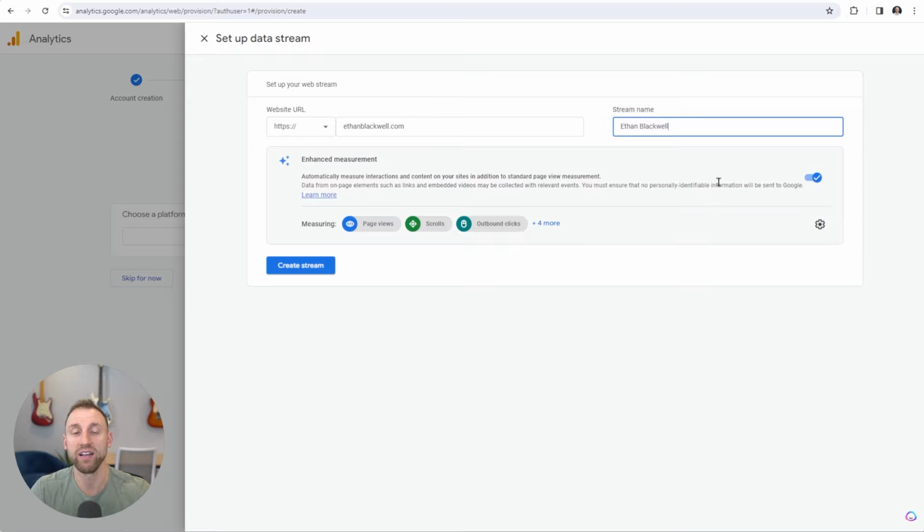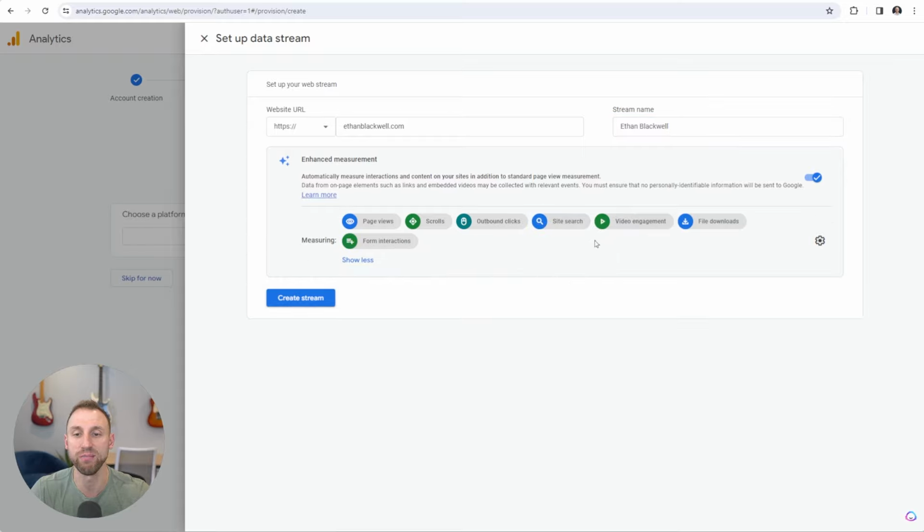And so with Google Analytics 4, there are a number of different things that can get tracked. And if you just click on the more option here, you can see things such as page views, how people scrolled, outbound links, site search, video engagement, and all sorts of things that it gives you access to. So that's really nice. So I'd recommend leaving that on, and then we're gonna click Create Stream here.